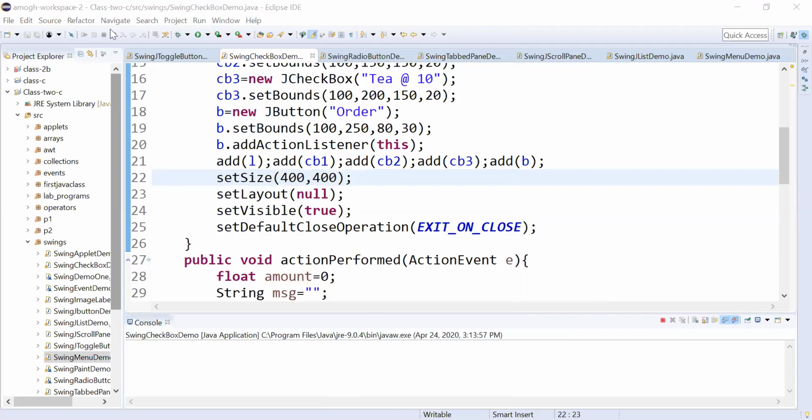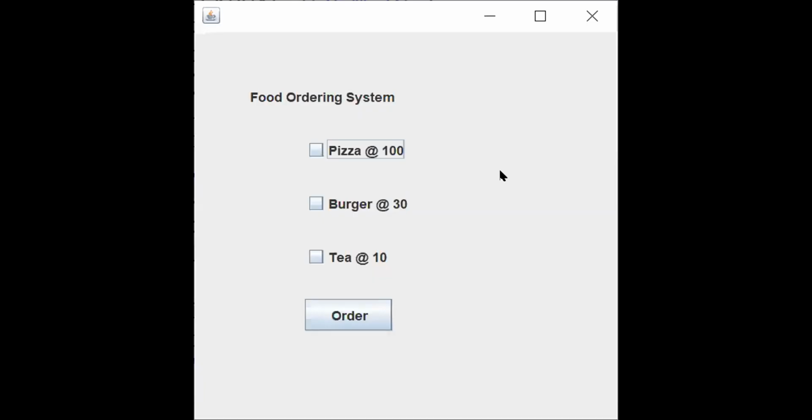All right, are you guys able to see it? Food ordering system. So in this food ordering system, I don't know how much the rates are, but anyway, something has been put here. So when I click on this, see what happens. I want to order pizza and I want to order burger. I'll click on those two and I click on order.